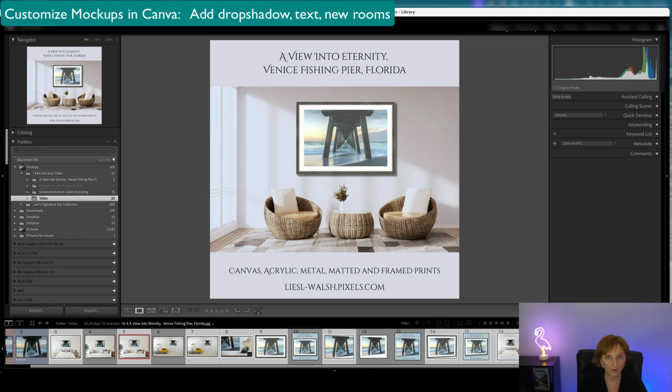And then the other nice thing about Canva is they also have other rooms that you can use for your mockups. So what I tend to do the most is I will take screenshots of my prints, matted and framed or as different products, in the Fine Art America mockup generator. Then I'll bring them into Canva. I'll use the rooms from Canva to create really custom ones that will appeal to my audience.